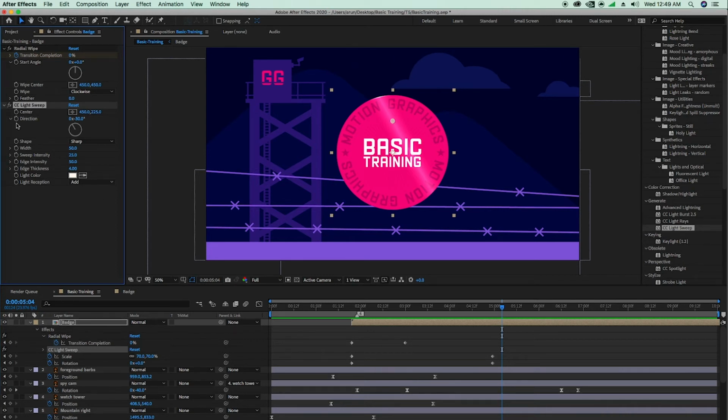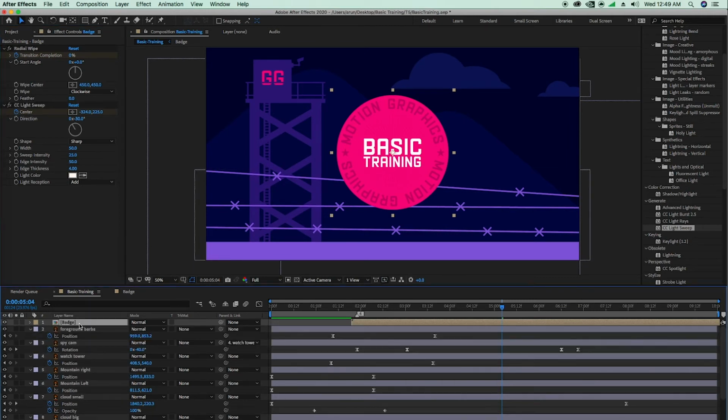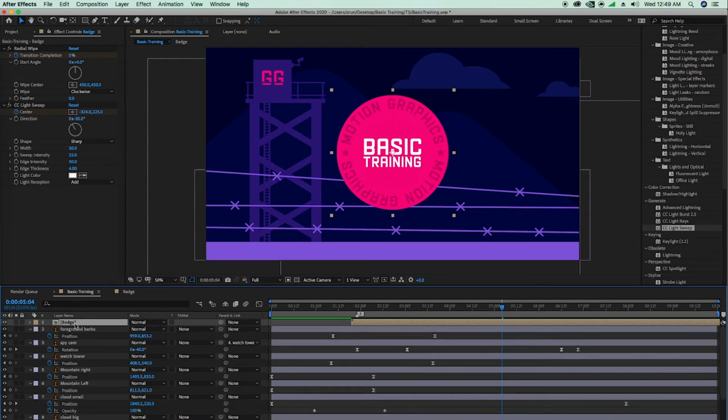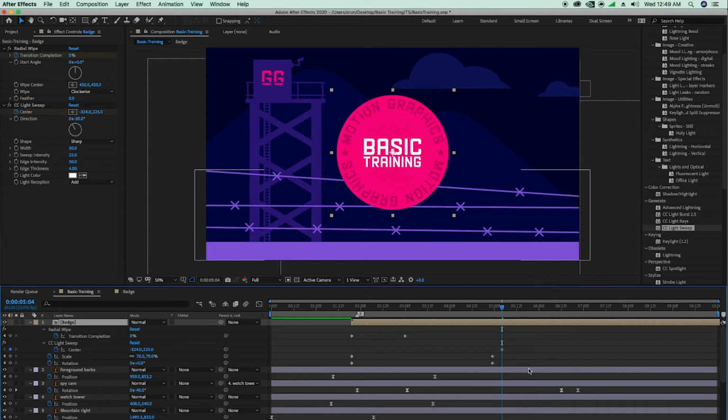So I'll go to my light sweep, click on the center and make a stopwatch. And what that does is, this is the line that's a light sweep. And I'll just drag my x-axis a little bit off the center, so it's outside. And I'll press U on my layer to bring up all. So if I press U once, it collapses. I'll press U again to bring up all my keyframes.